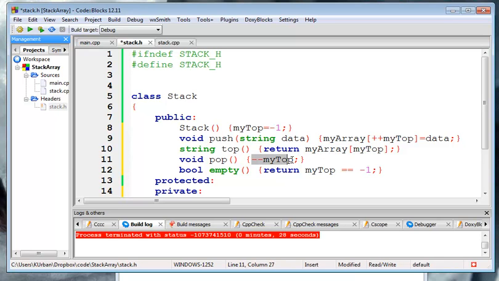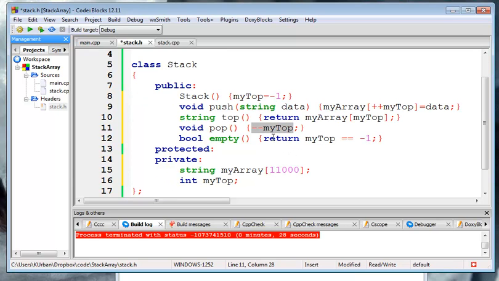When we pop, we just move it down. We don't actually erase anything that's already sitting in there, right? Because that's going to slow it up and take time. And then empty is just going to tell us if it's empty.